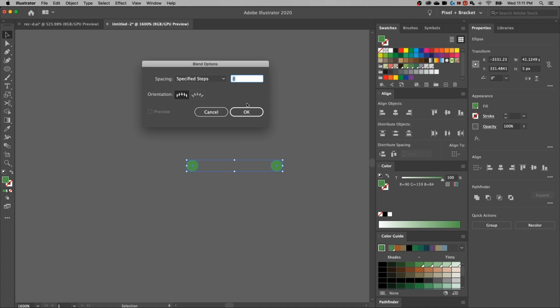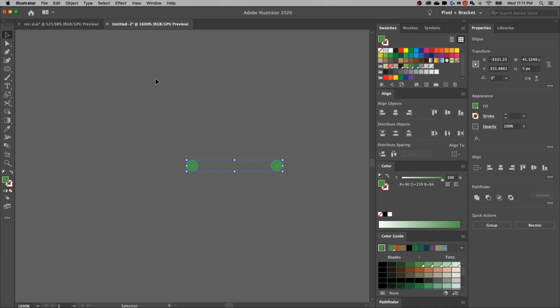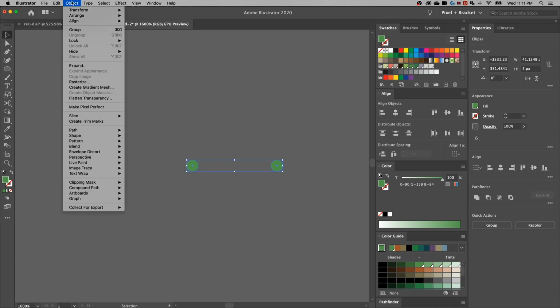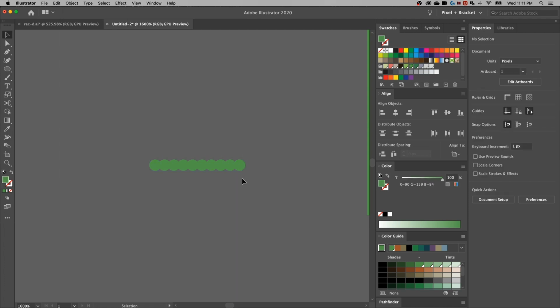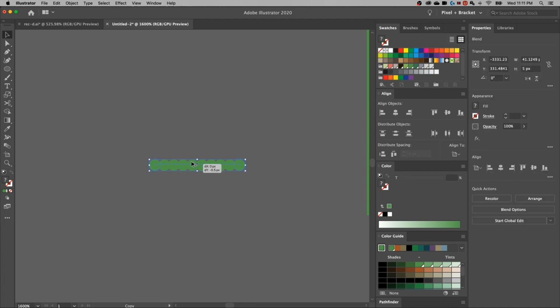Orientation, this first one's fine. So hit OK, nothing happens. Why? Well, we just adjusted the options. We gotta go back to Blend. We gotta hit Make Blend. And it's gonna create 8 shapes in between my 2 shapes. Cool, we got a little caterpillar out here. All right, so I can select this. I'm going to hold Option and duplicate it because we'll reuse that later.